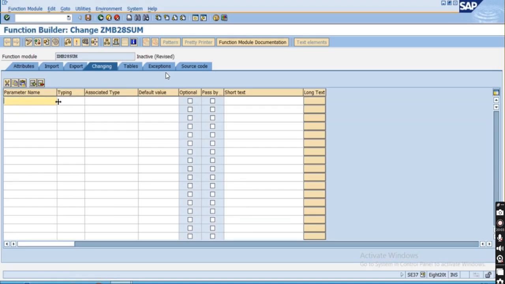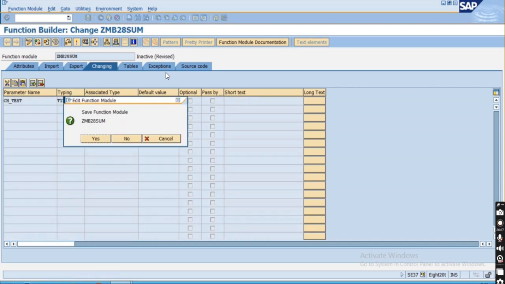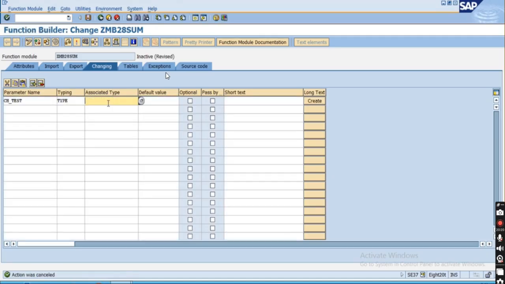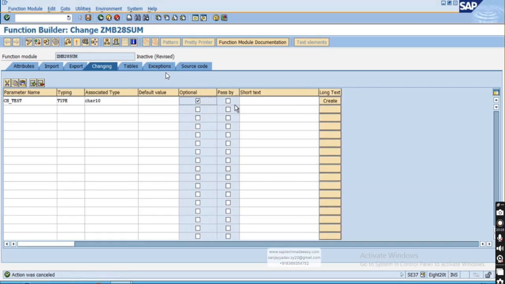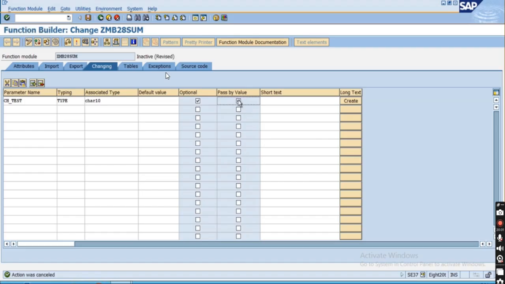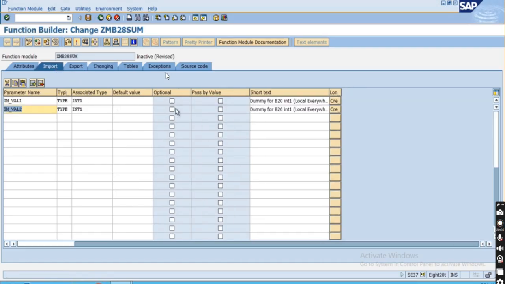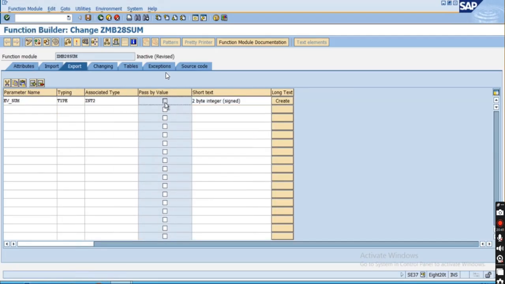If you want to use some changing parameter, suppose ch_test, I'm showing you a changing parameter type, and here let's suppose I give maybe CHAR10 or something like that, or an integer value or whatever. Here also you have the optional parameter. I want to make it optional. If you want, you can make it pass by value also, right? It all depends on you, when you want to use pass by value and pass by reference. So I'm just making it pass by value.